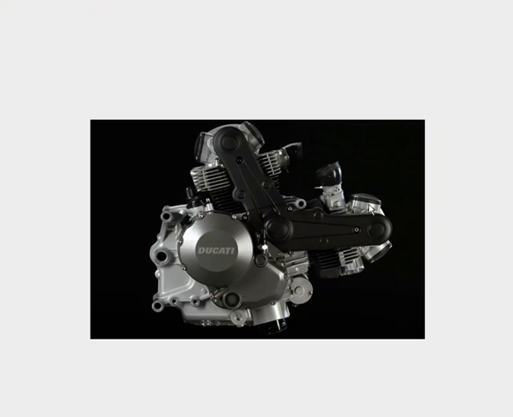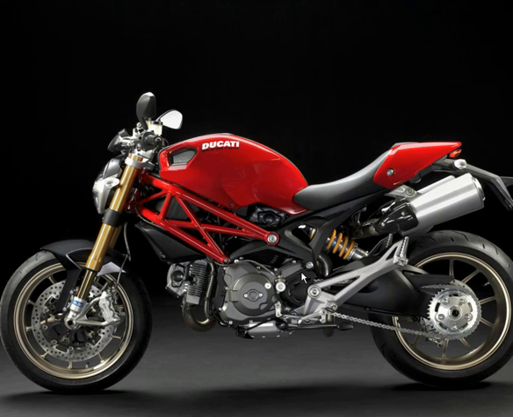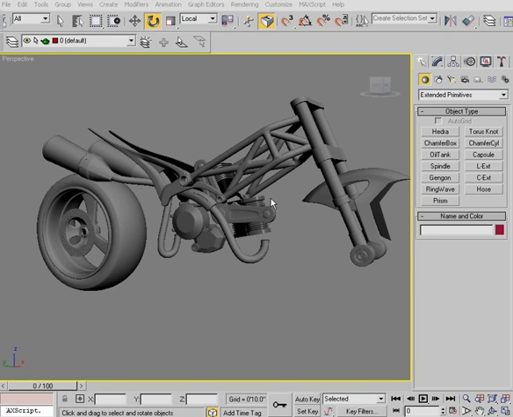Okay, and then we've got a cap on the other side. Let's see if I can find an image that we can see a little bit better. So we've got this cap right over here. Okay, it's going to be on the other side. So let's go ahead and create that.